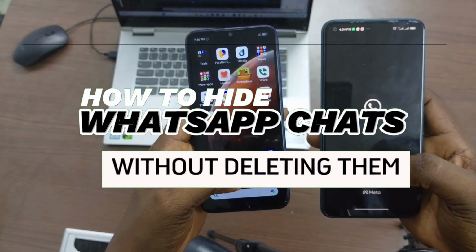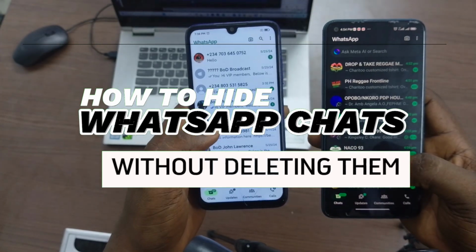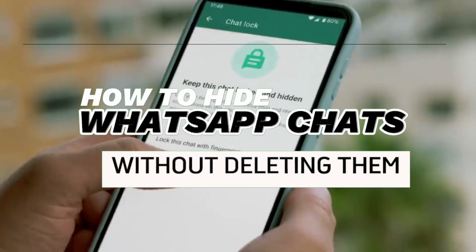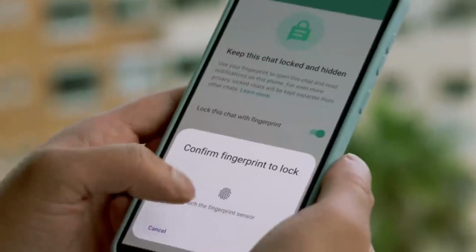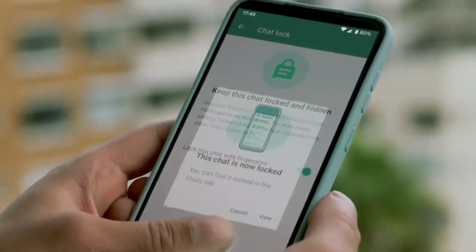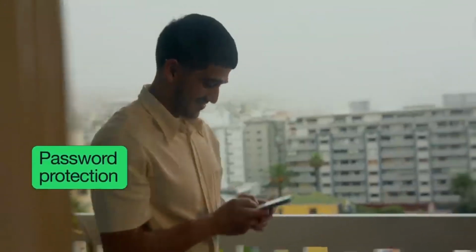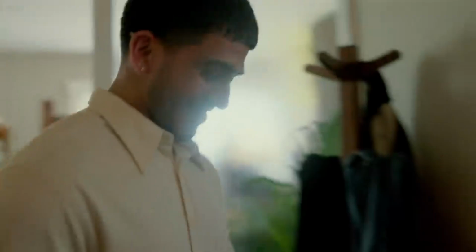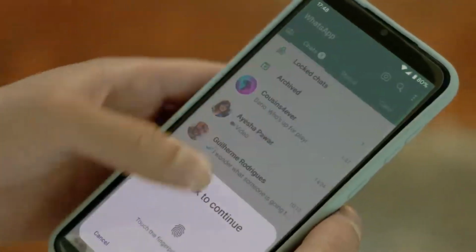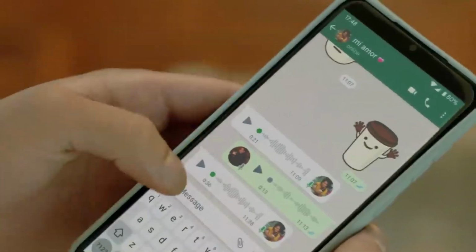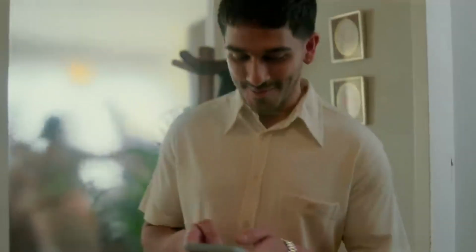In this short video, I'll show you how to hide WhatsApp chats without deleting them. Whether you want to keep certain conversations private or just declutter your WhatsApp chat list, this feature is a game changer. Imagine having the ability to protect sensitive chats from prying eyes without losing the information. The trick in this video will keep your chats out of sight, giving you peace of mind.